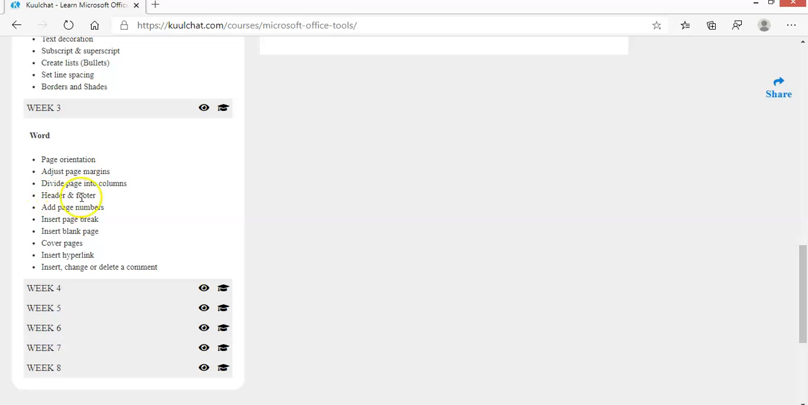Then we'll also talk about header and footer. Sometimes, especially if you're a company, or maybe if you're writing your final thesis, you may have a header and footer where you write the text which will appear on each of the pages at the top and the bottom. Okay, so that's what we call the header and footer. That one we also consider.